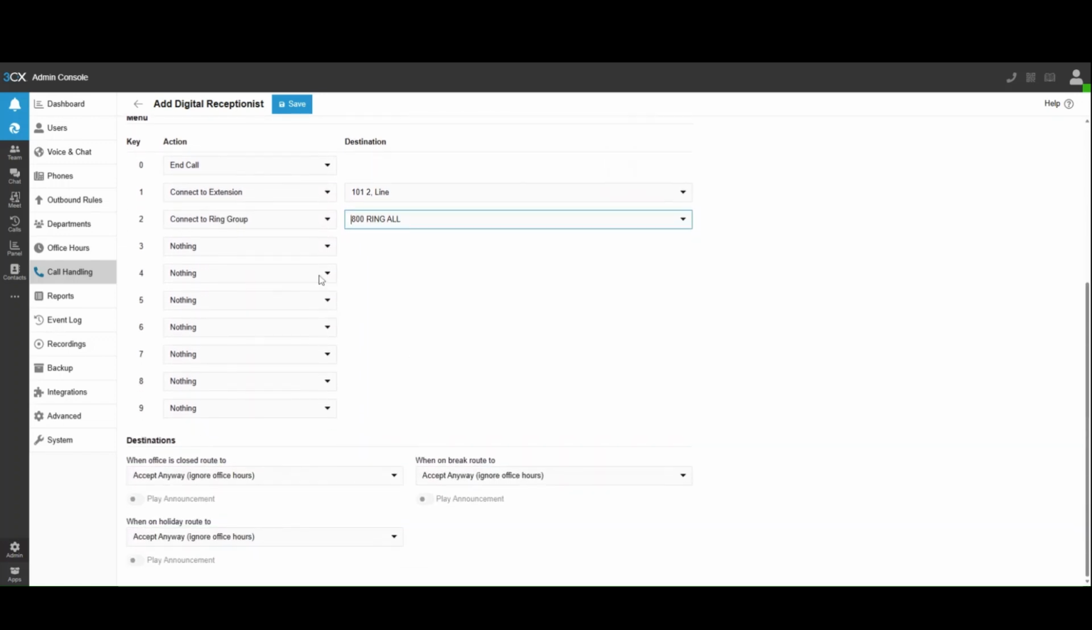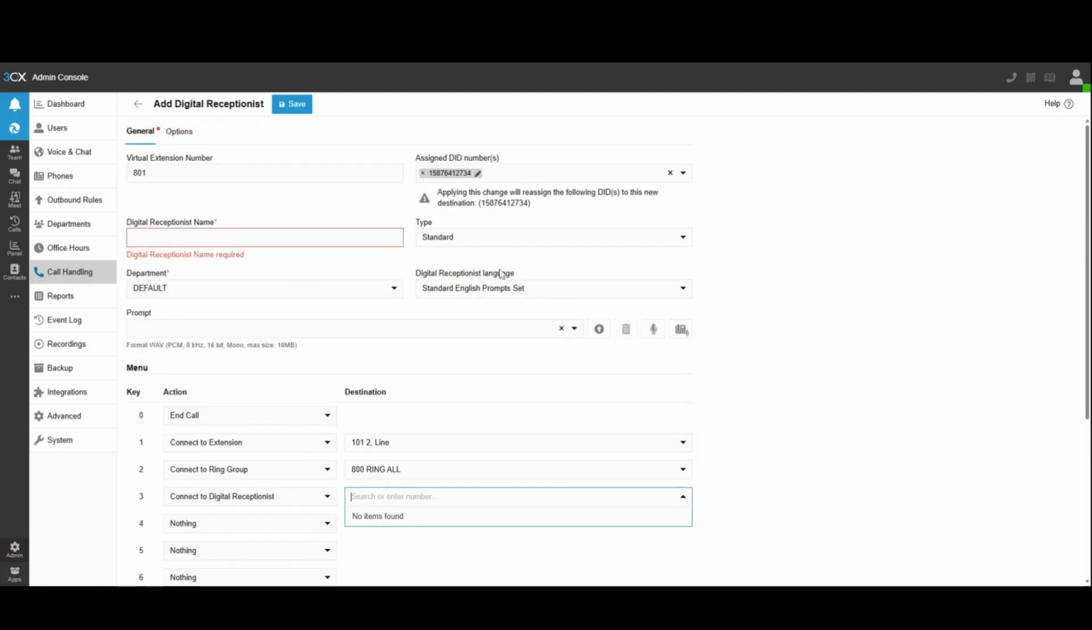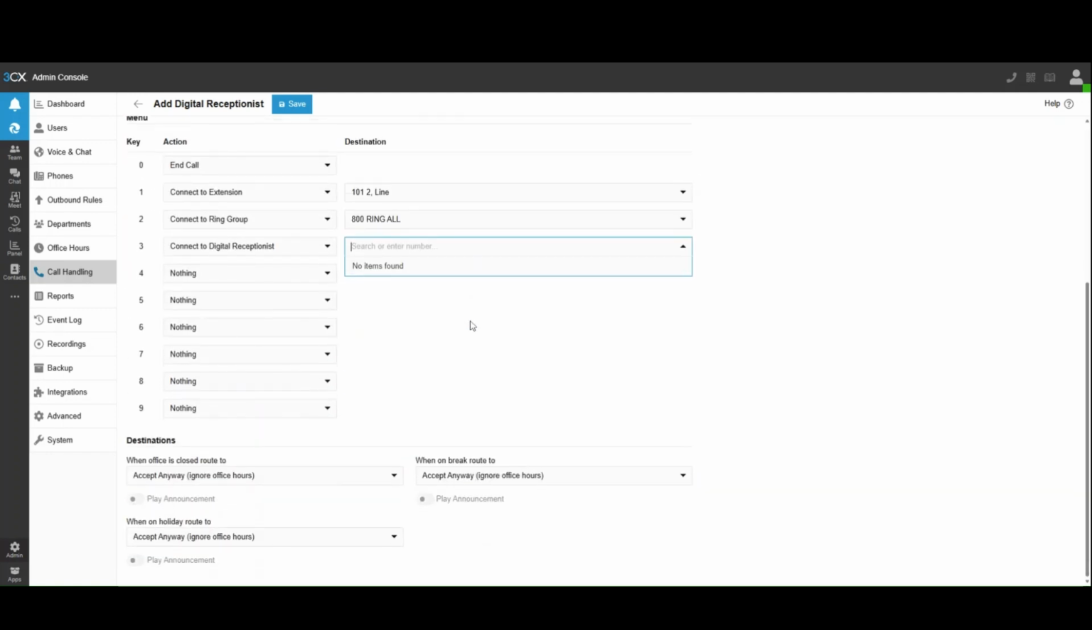And then you can also have this set up to connect to another digital receptionist. So it can be multi-layered: press 1 for sales, and then when you press 1 for sales, do you want to speak to our Calgary office or our Edmonton office, and so on and so forth.